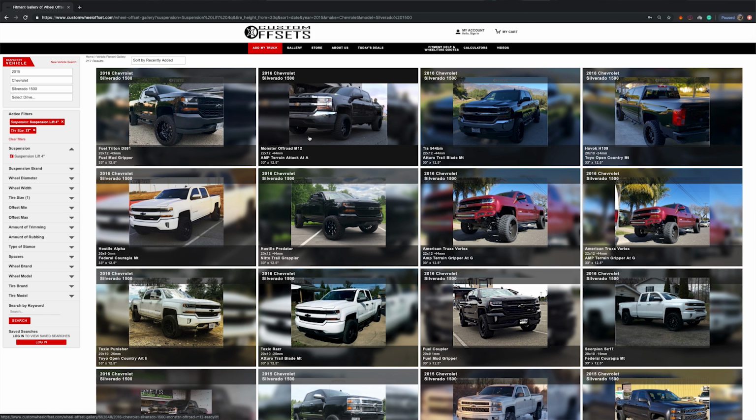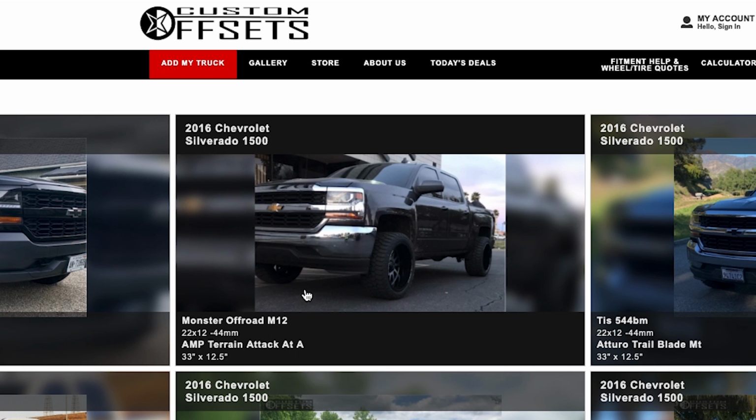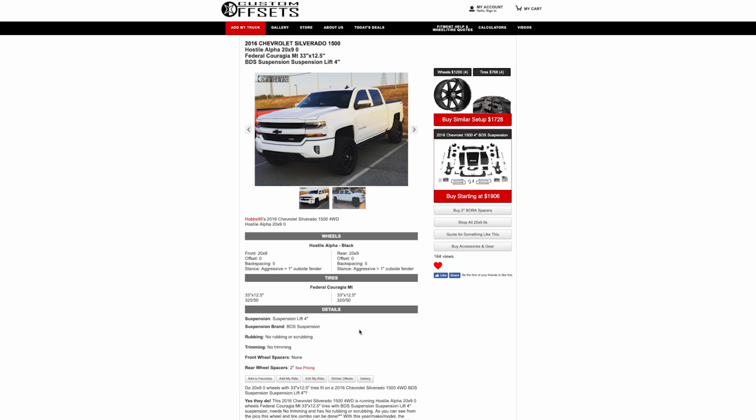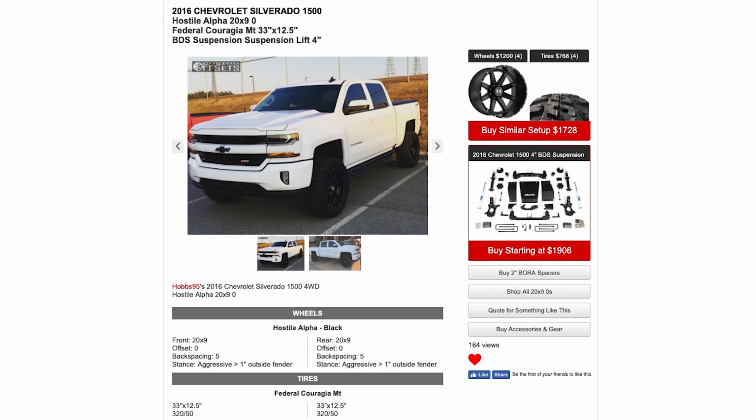You can see this guy ran 22 by 12s just fine. I'm sure he probably did more trimming because he still has 12 wides, but less of a lift. Otherwise, you'll see people like this gentleman running a 20 by 9 with a 0 offset. The difference here is that this was only 9 inches wide with a less aggressive offset.